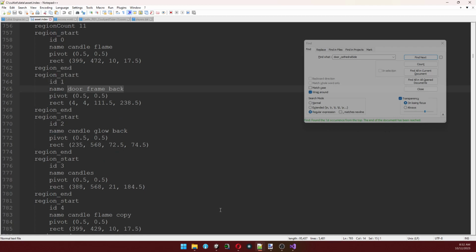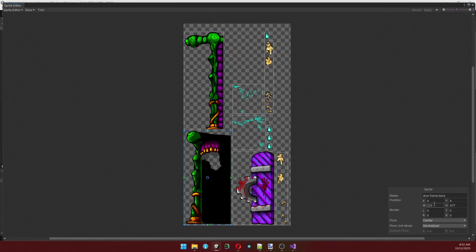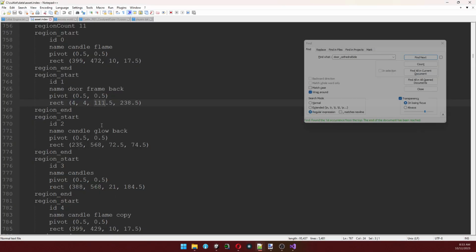Door frame back, right? And you can see it says 4, 4, and then this is actually half width and half height. So this will be double in Unity. But if we go into Unity and we compare this, you'll see it's 4, 4, 223, and 477. 223, 477, that's double 111.5 and 238.5. So we're exporting these values out of Unity.